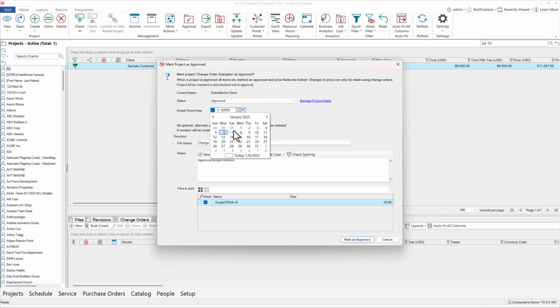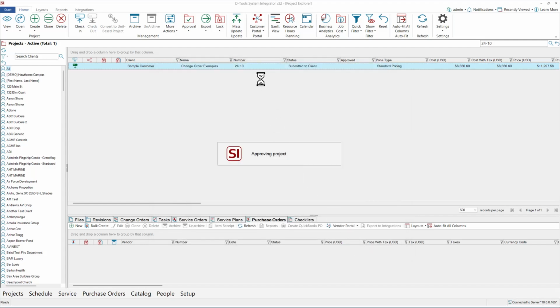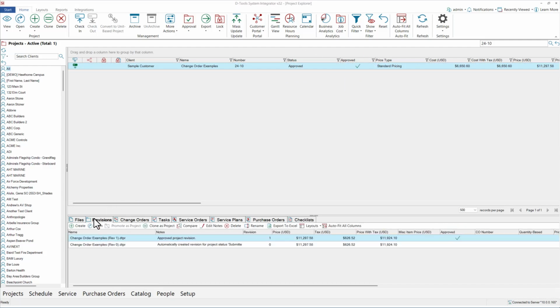So I could put whatever date it is. Maybe the customer actually signed on Friday. And then the system will also capture a revision of the project at this moment in time. So we'll go ahead and mark as approved, and a few things are going to happen. We're going to see the status update. Now we see the approved check mark. And if I come to the revisions window here, we actually see this approved project revision.